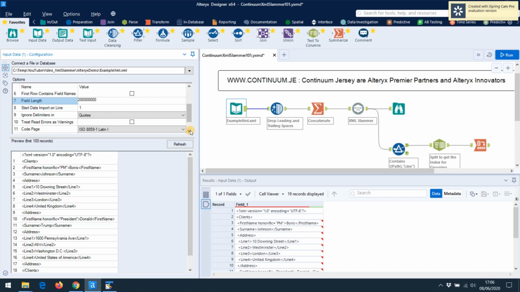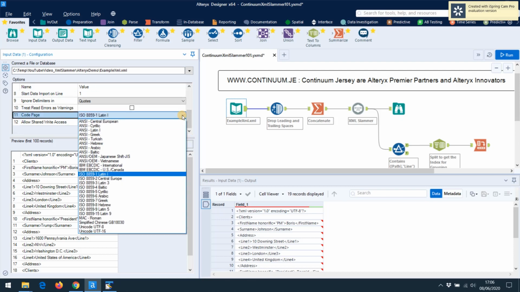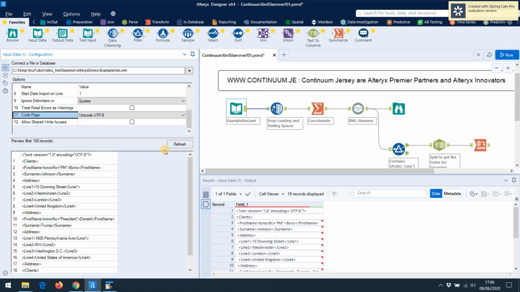And then at the bottom I'm going to do something which is quite technical, which is select the code page. Now I'm going to choose Unicode UTF-8 because my declaration is saying that this XML file is encoded in UTF-8. Now that's a bit technical. Just make sure you match it up when you look at your XML. If your XML doesn't have a declaration at the top that says it's UTF-8 or UTF-16, don't worry, just choose UTF-8. That's usually how XML files are encoded.